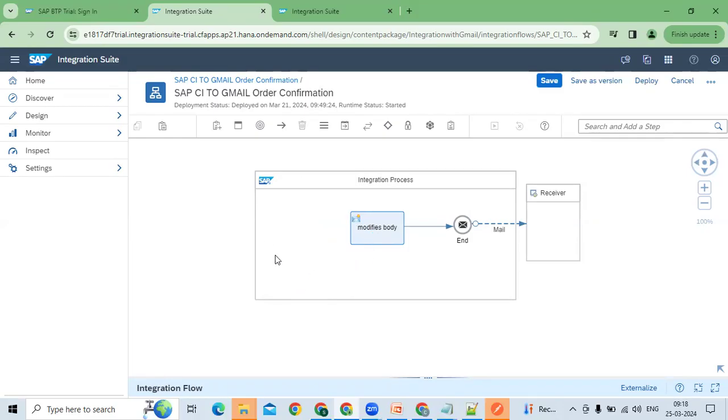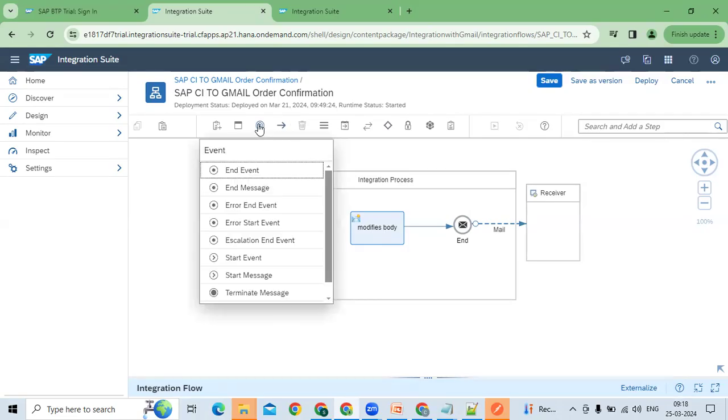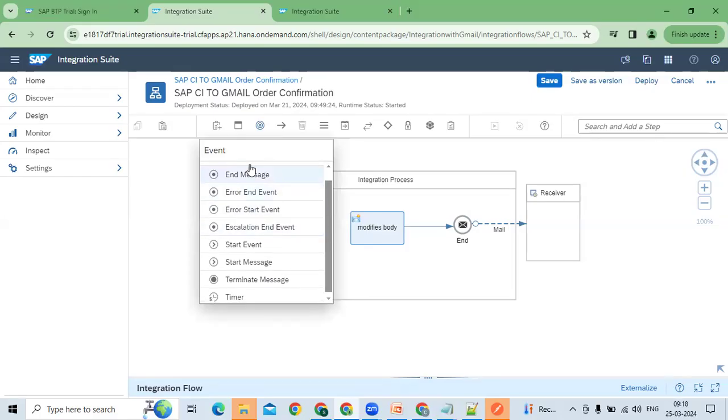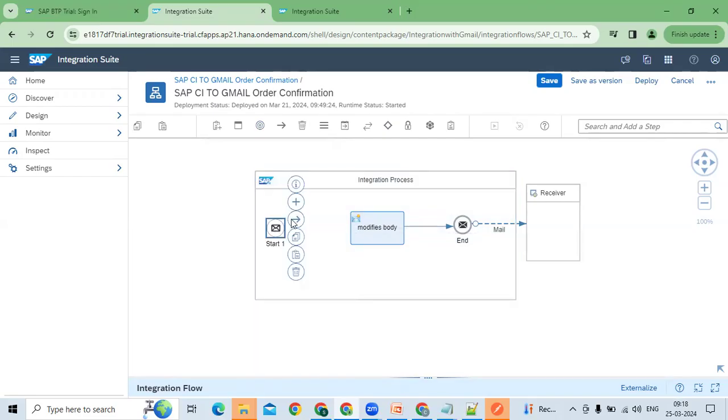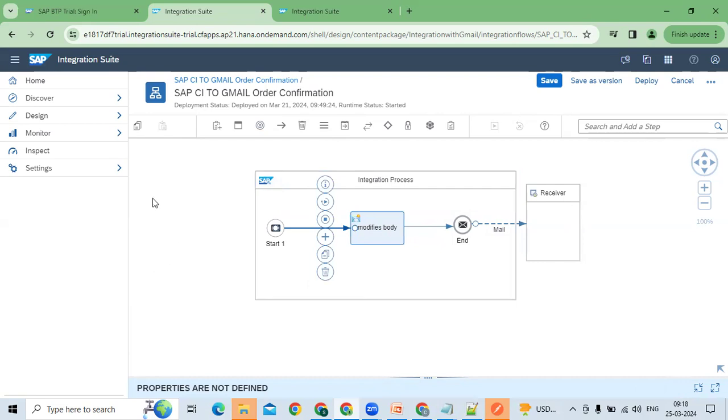The start timer we use for the iFlow to start by itself. Today I am going to show you the start message event. This start message event is used when there is a sender application which will send data to CPI. The sender here is just a representation.